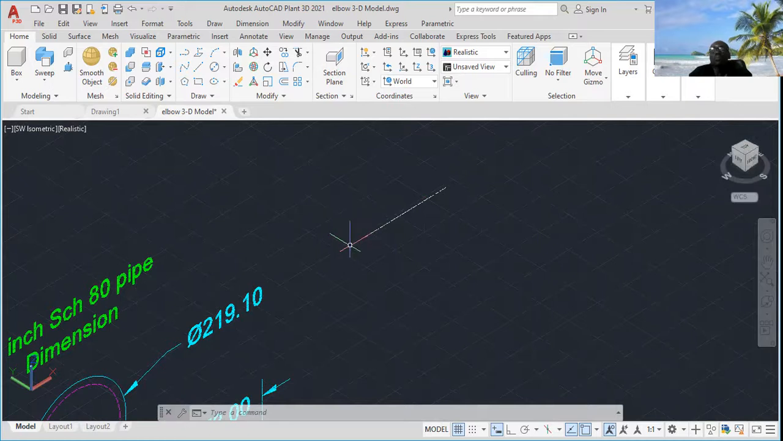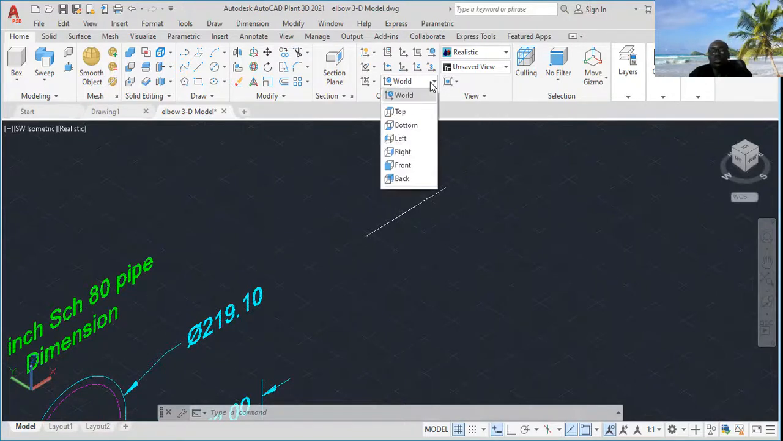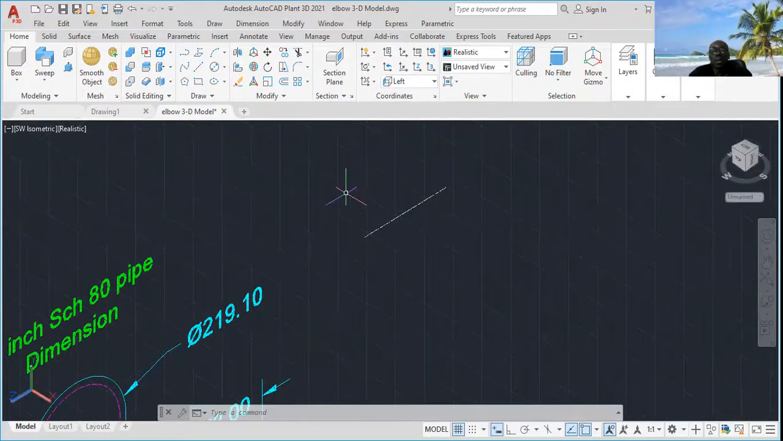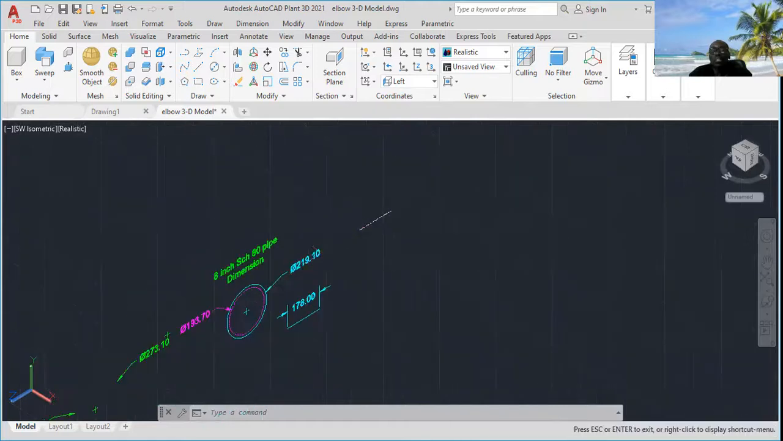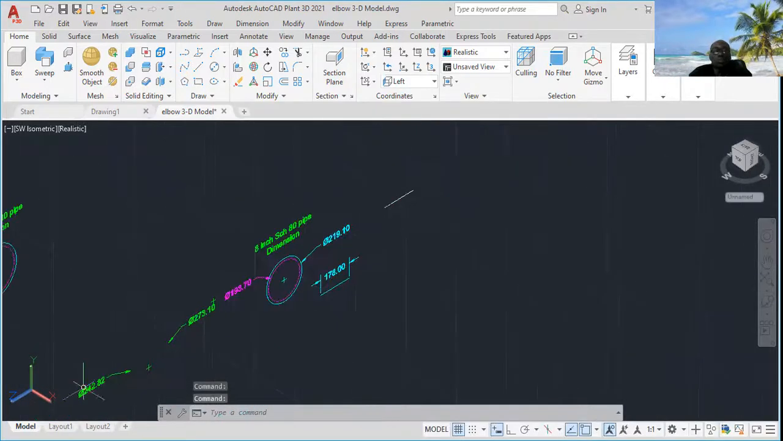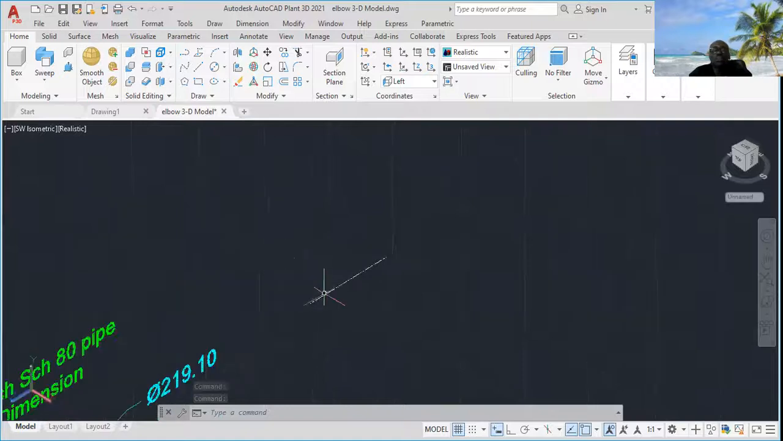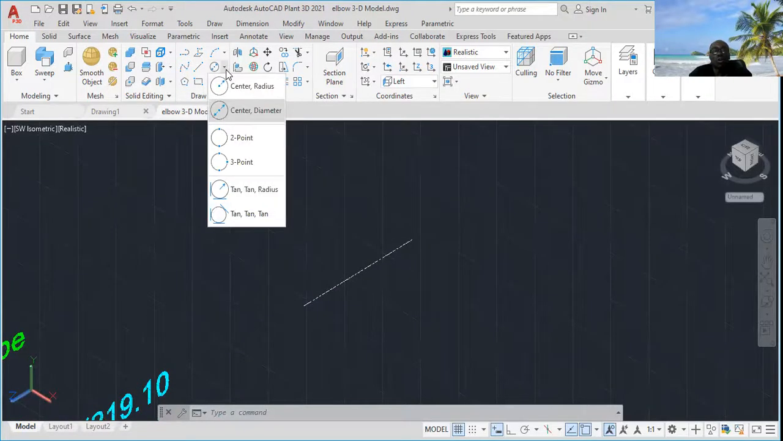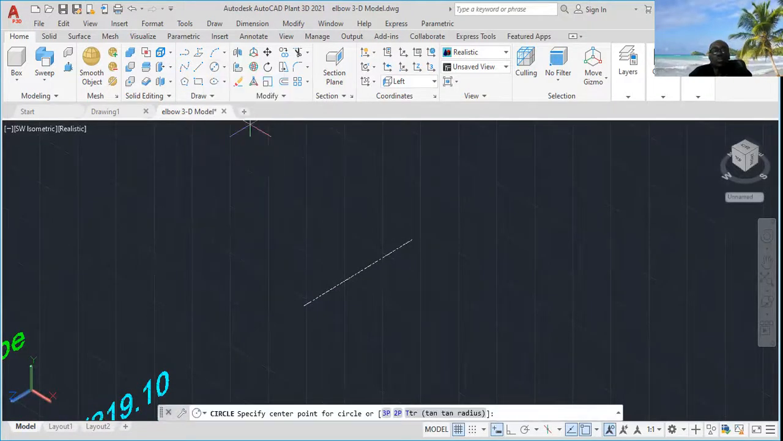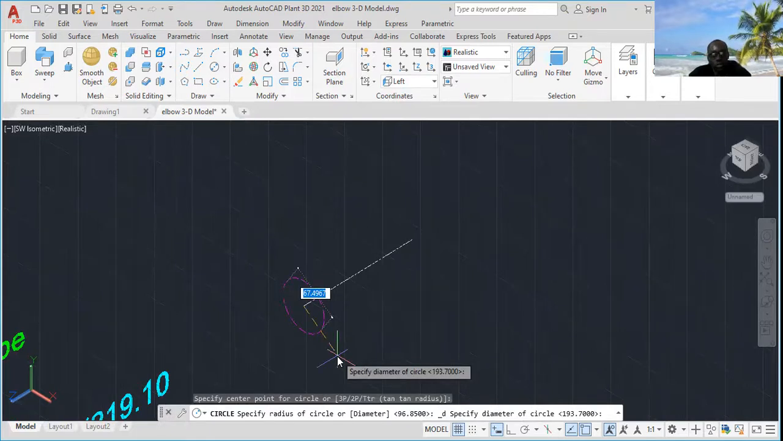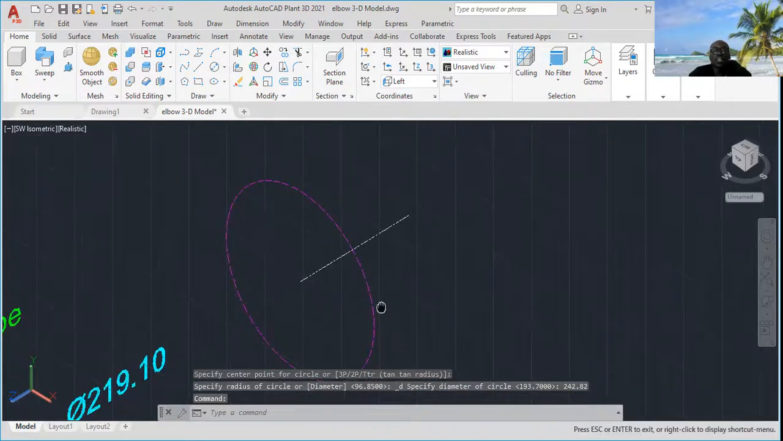Look at it properly. So to make it face the left when you're drawing it, you come over here to where you have coordinates, your coordinate section, your ribbon, and you are going to change it from world to left. Now we can go ahead and draw our cycle for the internal diameter of the 10-inch pipe, which is 242.82. So we'll draw center diameter 242.82 there. Press enter, and it is drawn.